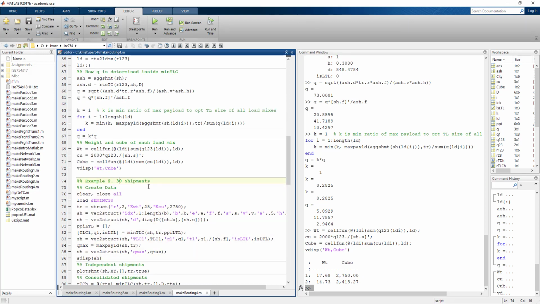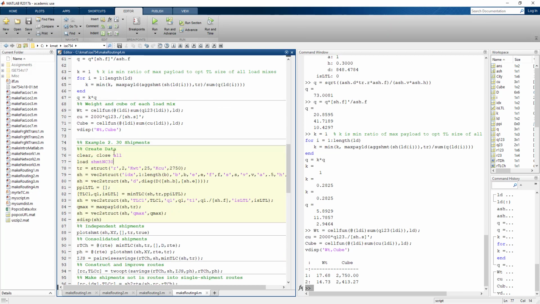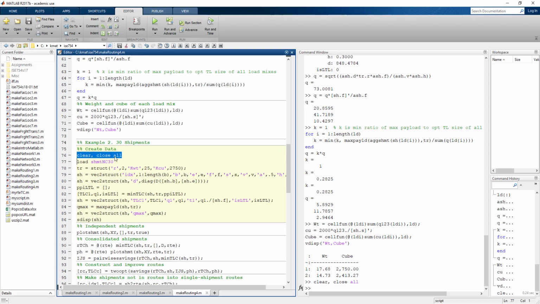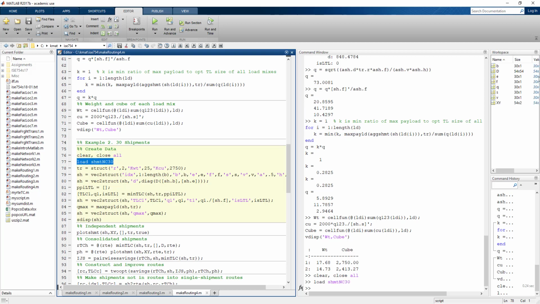The next example is going to be using the same 30 shipment North Carolina example that we saw with the vehicle routing. And in this case, instead of adding a depot, we're going to be using the original data. First, I'm going to close all my currently open figures and clear out all of the variables. Load the shipment data. This is what's put into the workspace. Define default 2004 trucking rate of $2 per mile and our standard truck capacities.